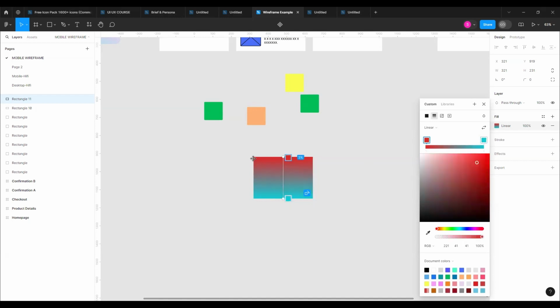I can also move it in this way. I can also add another color. I click here and just move here. If I need another, I can click here and I can add multiple colors. In this way, we can create a gradient. Okay.